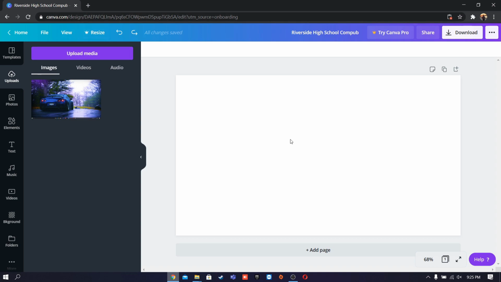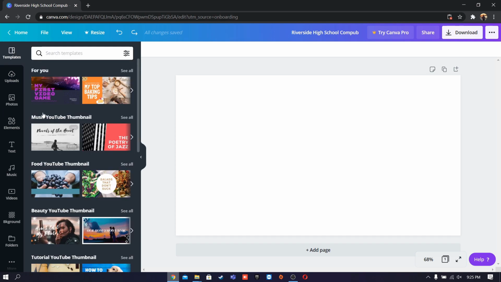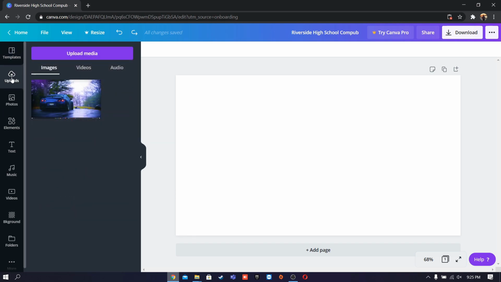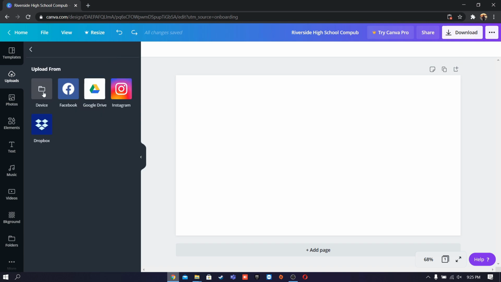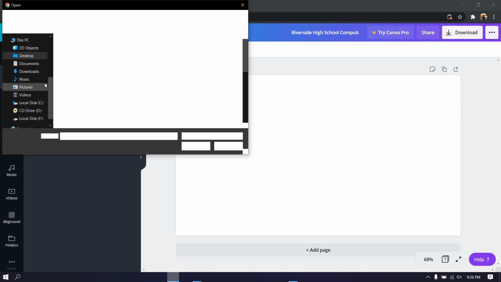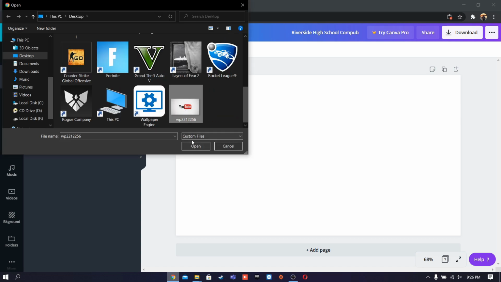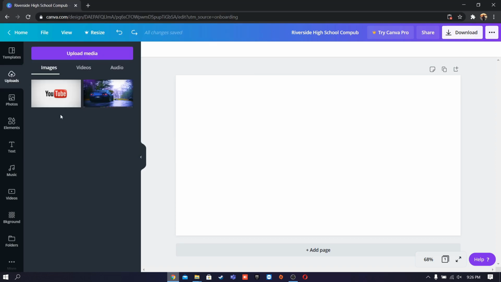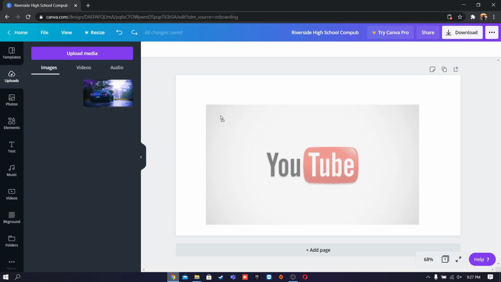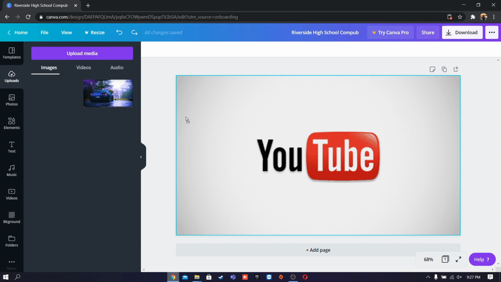First, you have to go on canva.com. And here you can upload whatever picture you want for your background. First go to Uploads, then go to Upload Media and choose device or Facebook or wherever your picture is. Now you have to click left on your picture and drag it here and place it.